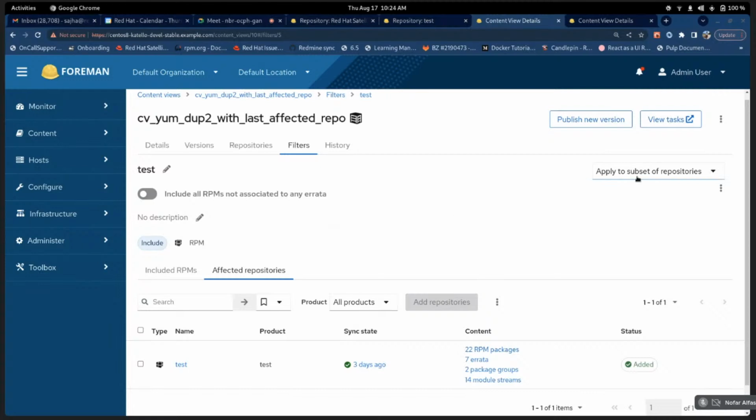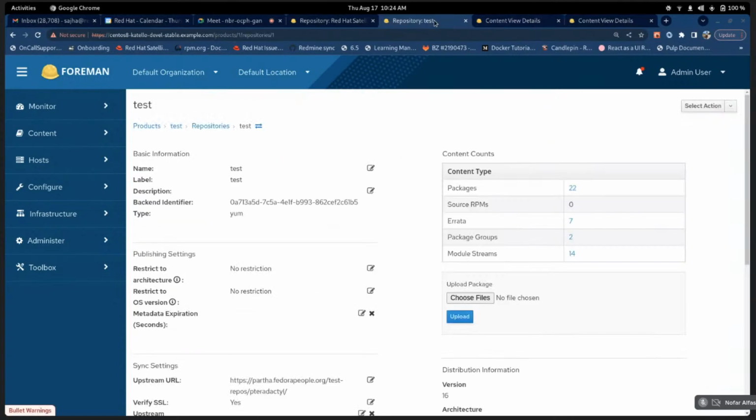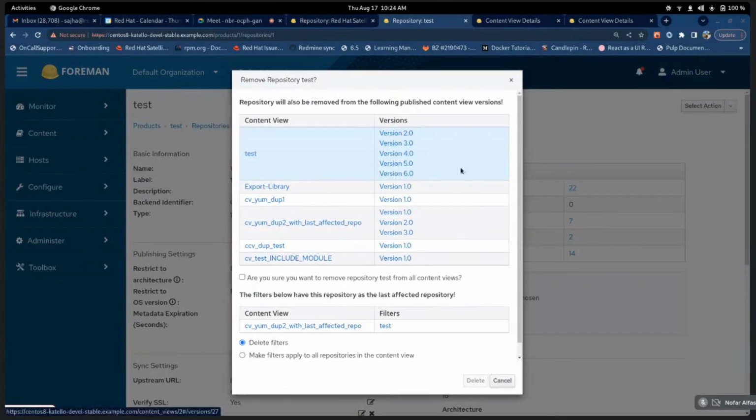And users did not get a notification that such a change happened. So now their filter would suddenly start applying to all of the repos in the content view. So if they were using any wildcards, etc., it would just mess up their content. So what we have done now is, if you're deleting a repository, we show you some details. So this is what we had, which we added fairly recently.